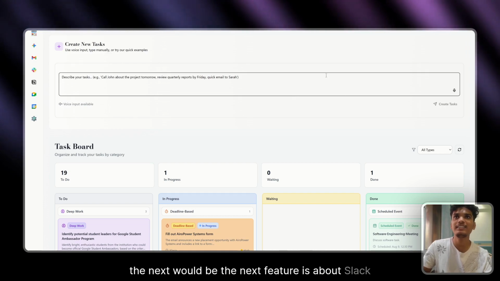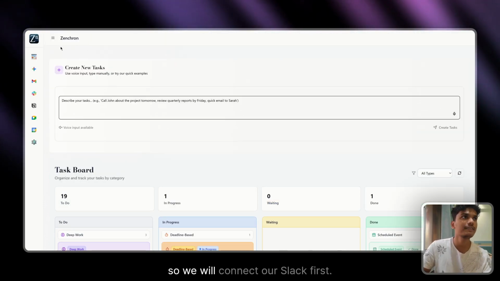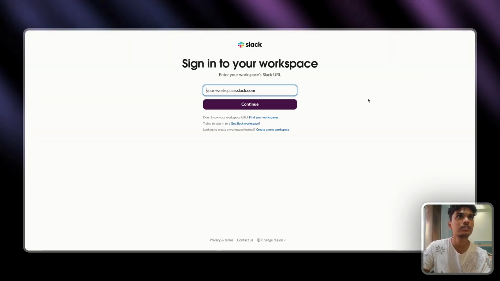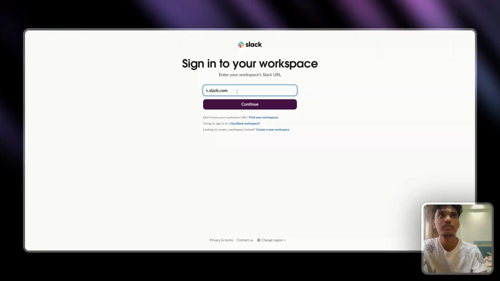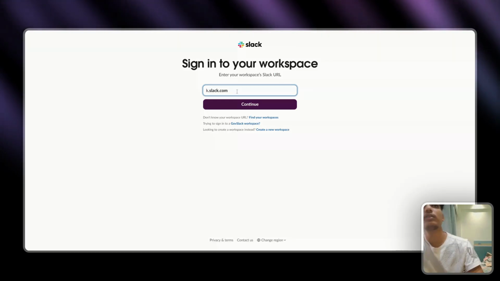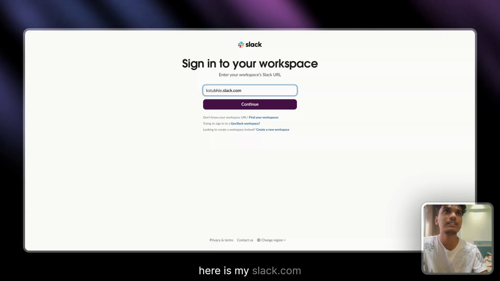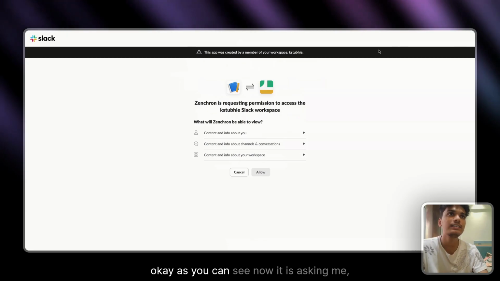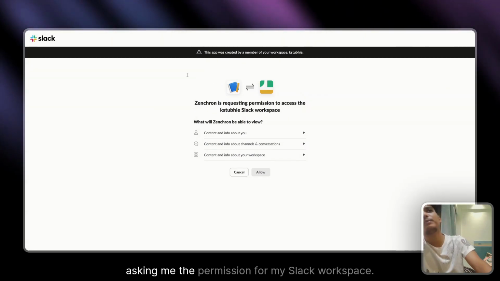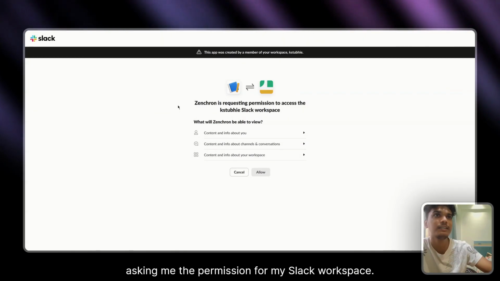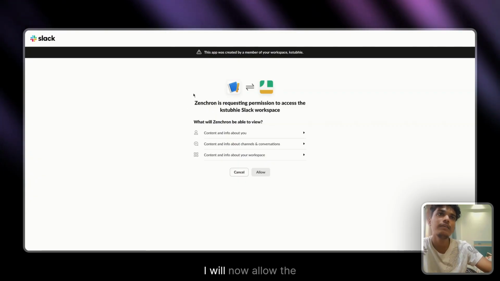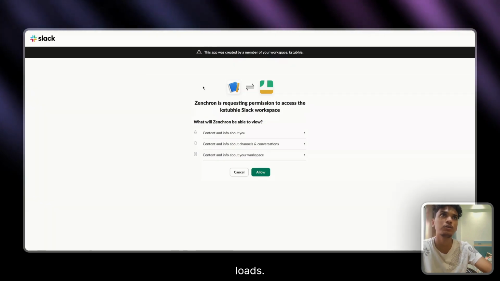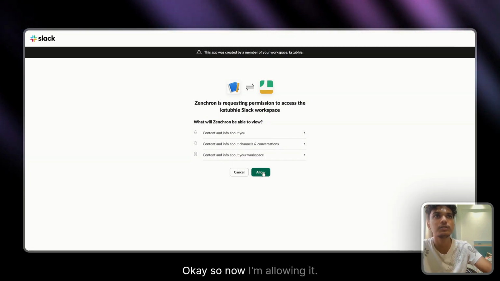the next feature is about Slack. So, we will connect our Slack first. Okay, so here is my slack.com mail ID. Okay, as you can see, now it is asking me the permission for my Slack workspace. So I will now allow the permission once it loads. Okay, so now I'm allowing it.